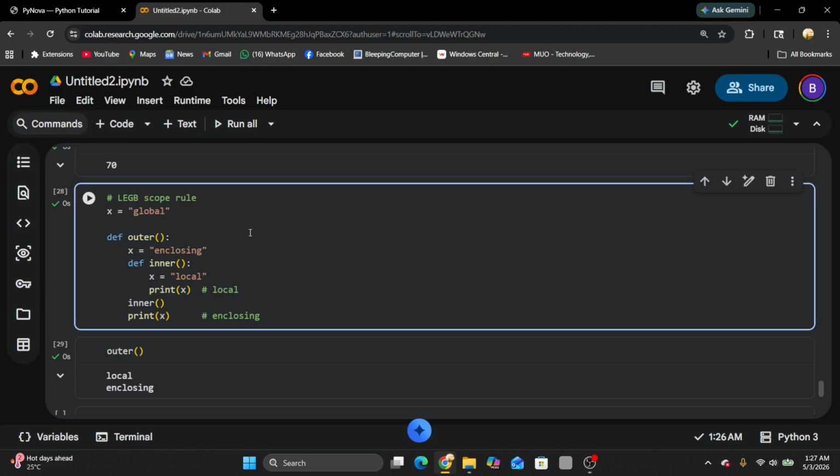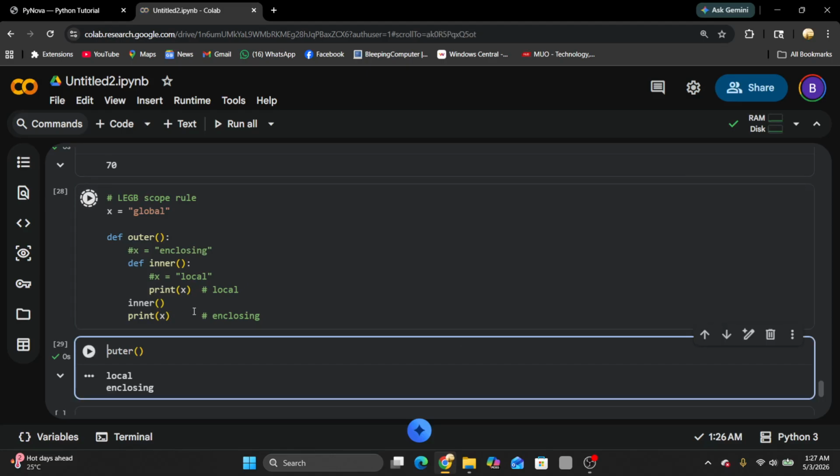So just here, print x. If I remove this, not remove, I just comment out this, and also comment out this, and now just run it.